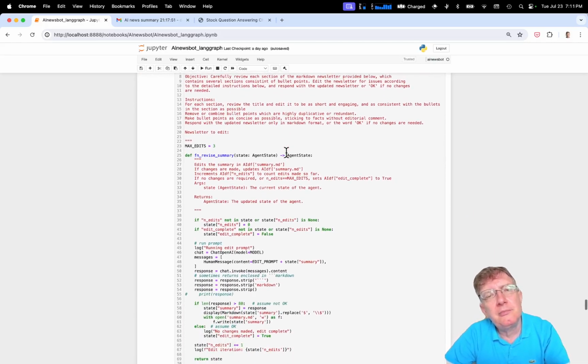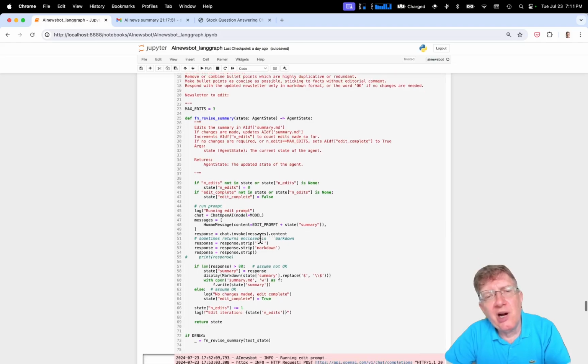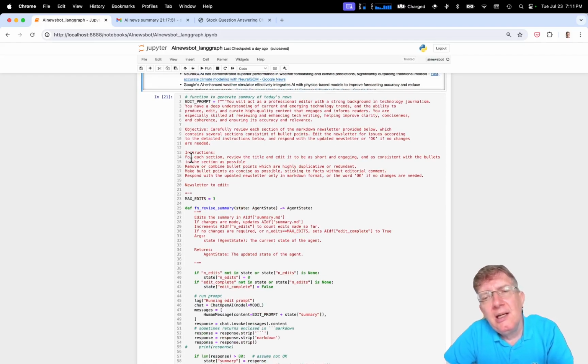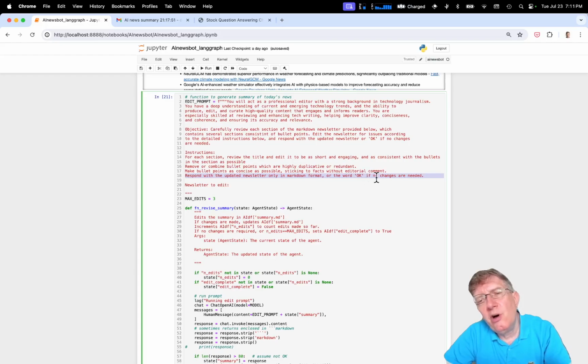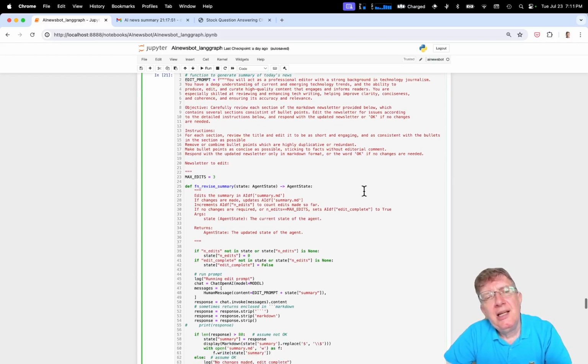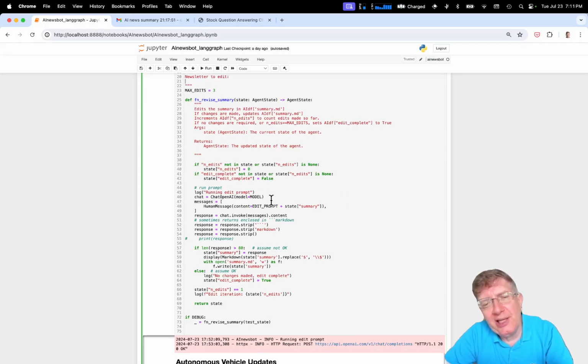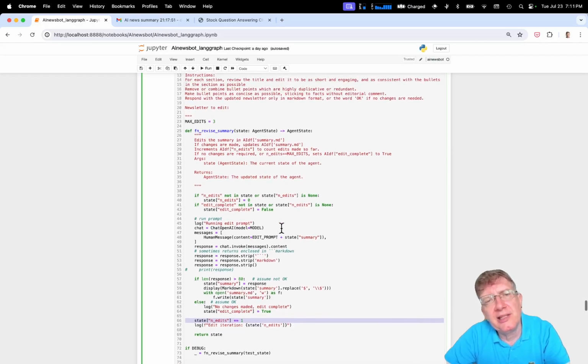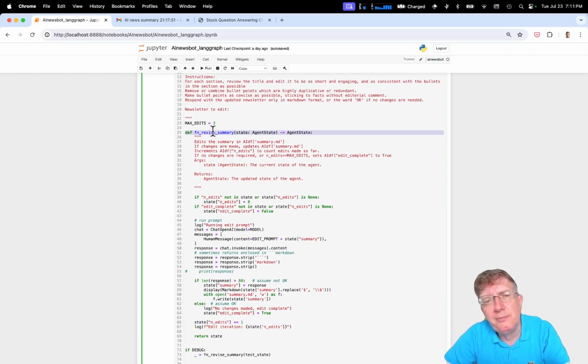So I'll apply this prompt, and the prompt will say to respond with the updated newsletter only in markdown format, or okay if no changes are needed. Basically it'll edit it, and if it comes back with okay, it'll mark edit complete as true. And then in the state, I will count the number of iterations this function has been run so far.